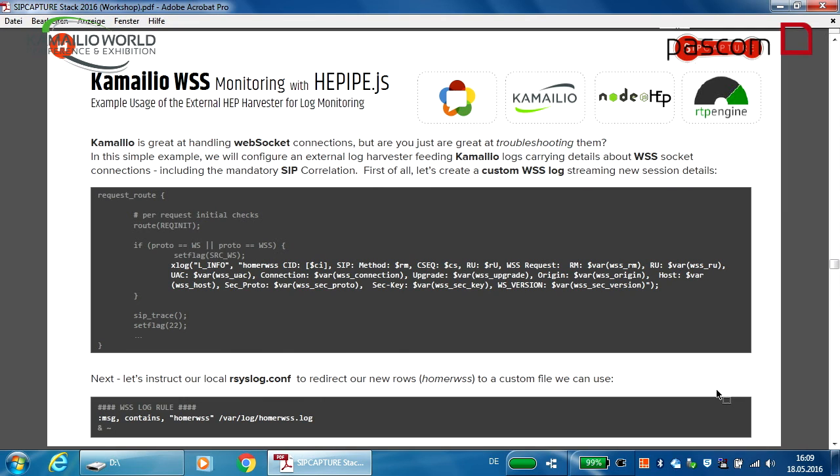So as we mentioned before, we have a small Node.js tool which is called HepPipe. What it does exactly is pipe data into HEP format towards Homer. So what we did, just to display how flexible and dynamic it can be, mostly for proof of concept but not necessarily, I mean, we have people that actually use this on their live systems.